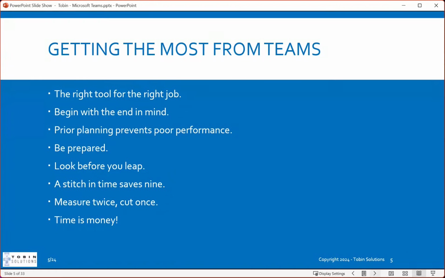Be prepared, look before you leap. These are kind of cutesy, but we all know what it's like when we don't do these things. We kind of jump in and sometimes we don't get the result we want, which leads to frustration, giving up, wasted time, and wasted money. So as you're going in here, you may want to jump in, and you're probably going to be pretty prepared to jump in and start getting to use Teams. And that's great. And that's what we want.